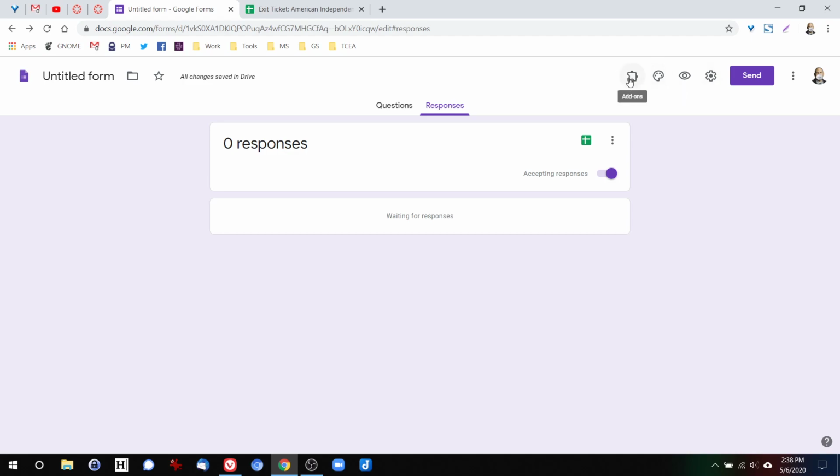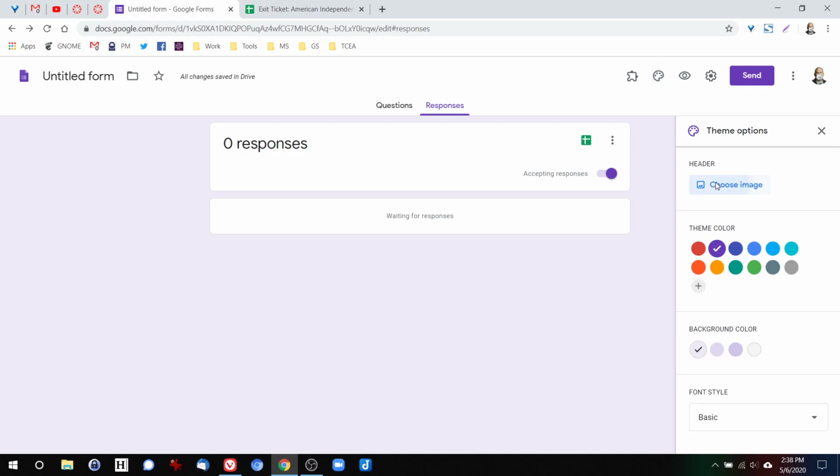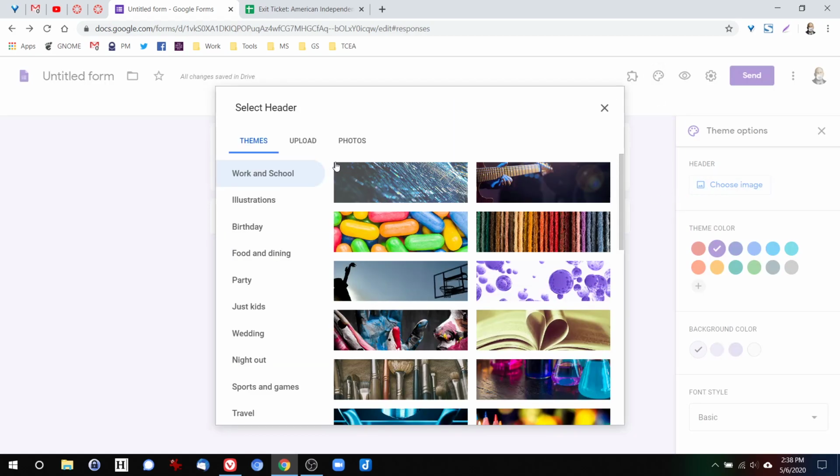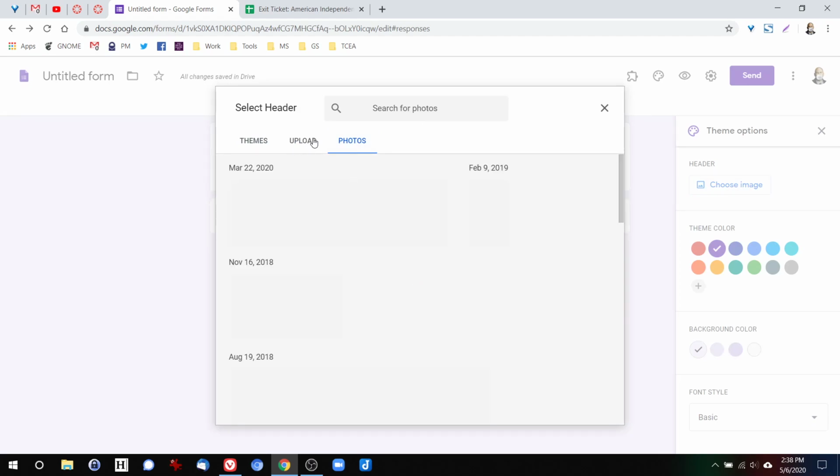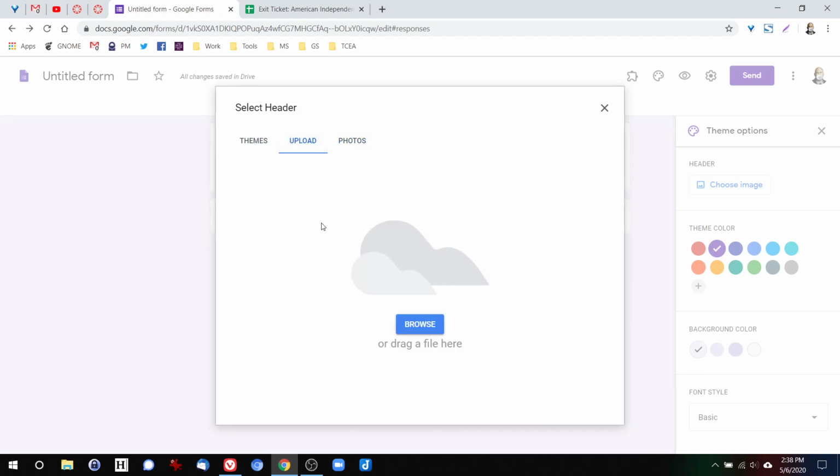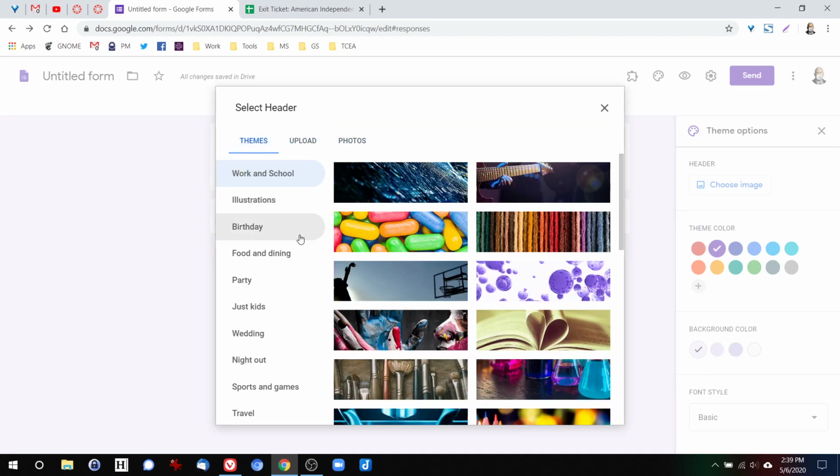I can customize it. There are all these great add-ons that I'm not going to talk about, but you can certainly be aware that there are a lot of add-ons like Form Limiter, Form Approvals, and Certify them. I believe that issues a certificate when things are created. If I wanted to choose an image, I could quickly come over and search for photos, upload photos, or pick a particular theme.